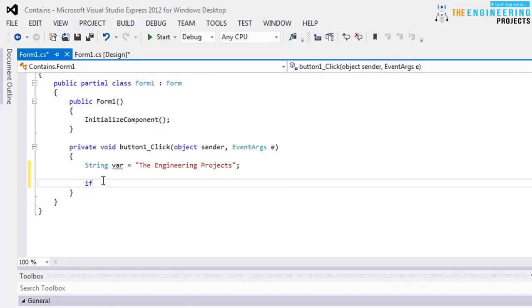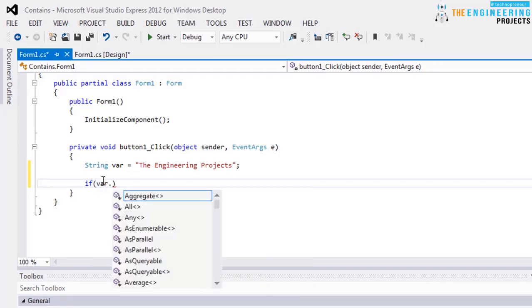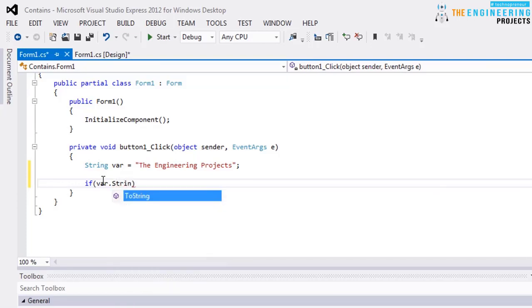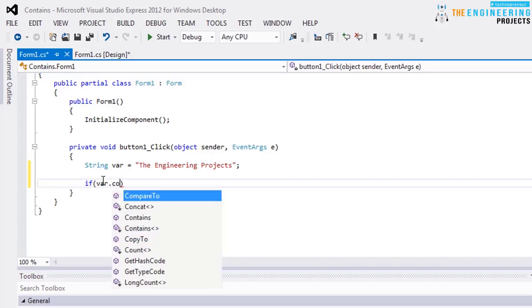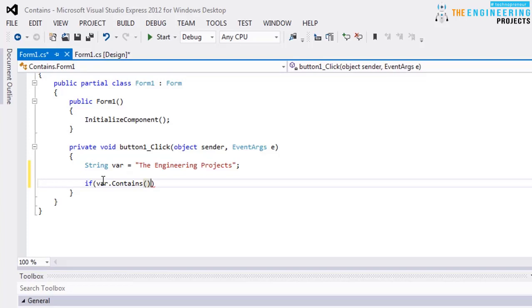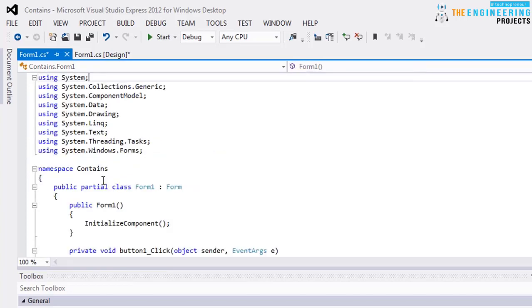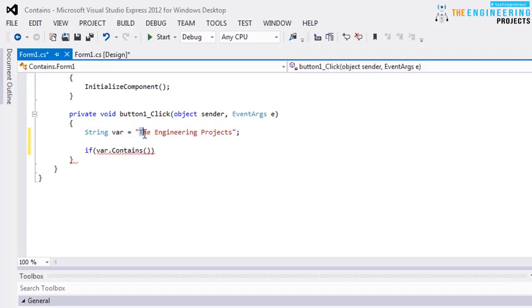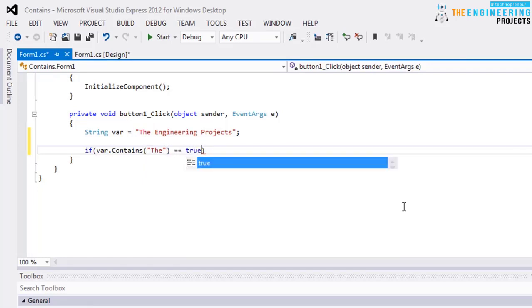Now I will take an if statement to check the condition. For example, var string dot Contains, the variable which you want to find within the string. For example, I want to find "the", so I will write it in double quotation. Does the variable var string contain "the"? If it contains "the", it means true.